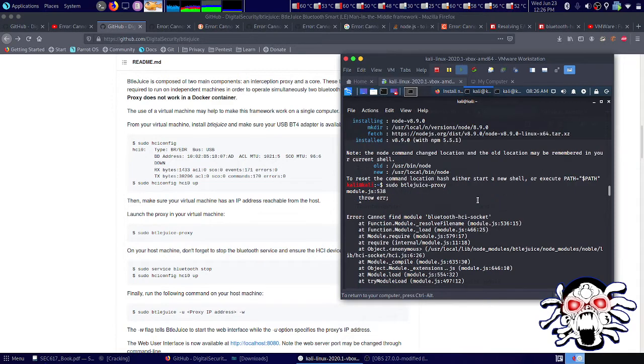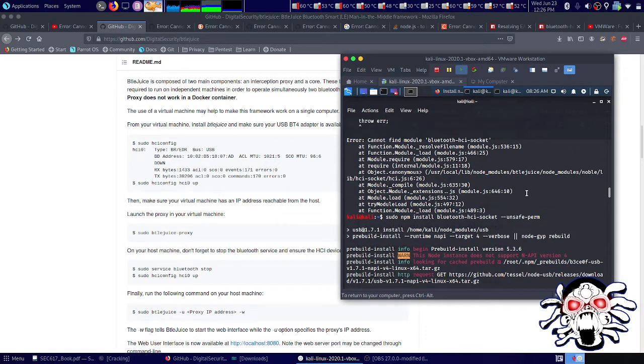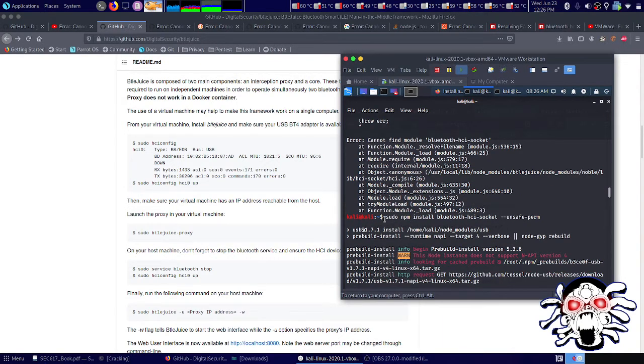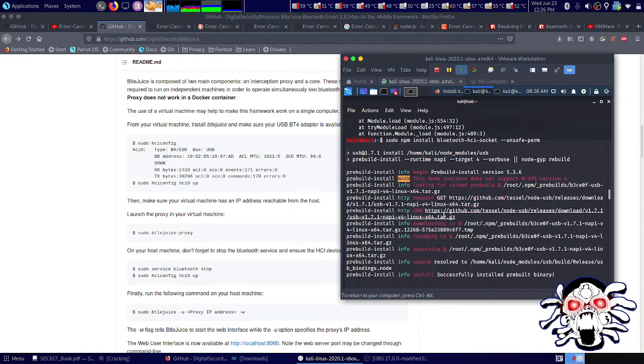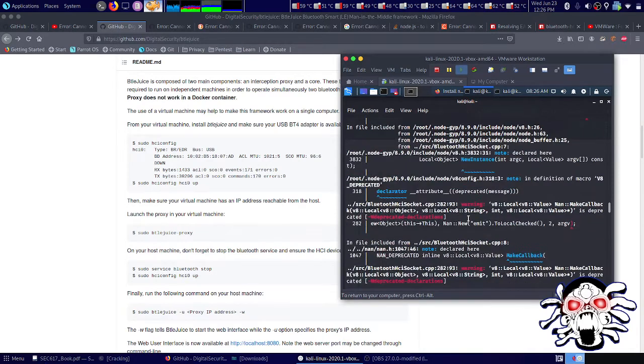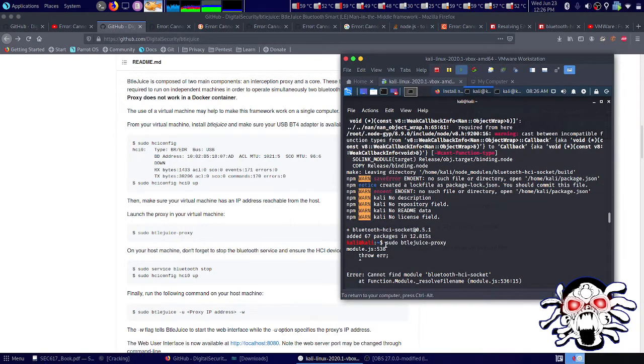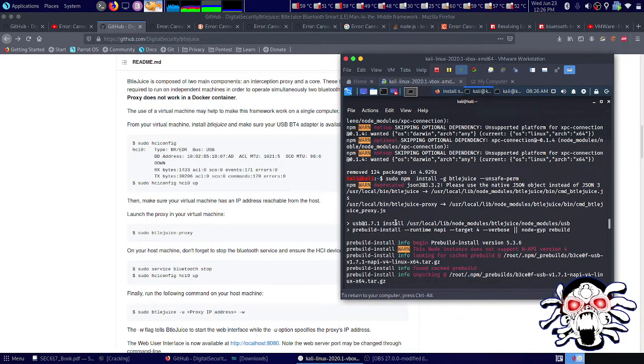After you have done that, if you check this, you will get this kind of error again. So now you can install the bluetooth-hci-socket. Unsafe-perm means you don't have to give sudo permission. Still, I gave it, and this is how the installation looks. If we try to do that again, we get an error again.